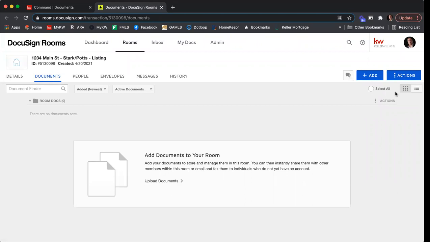If you have pop-ups blocked, you may get a notification in your URL bar with a little red flag. That could be the reason why DocuSign doesn't open. But you can turn that off and you can allow any pop-ups from Command or from DocuSign.